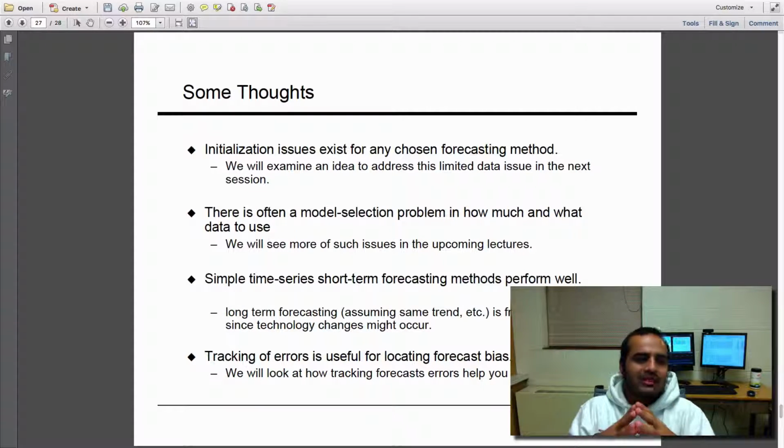In many real-world scenarios, there is often the model selection problem of how much data to use and what data to use. We saw some of this in the Yellowstone forecasting example, right? MA10 versus MA20. We'll see more of this issue in the upcoming lectures.